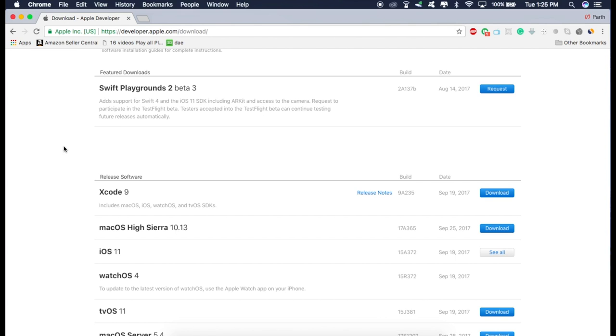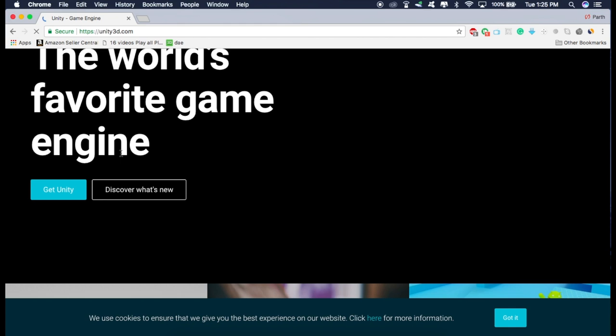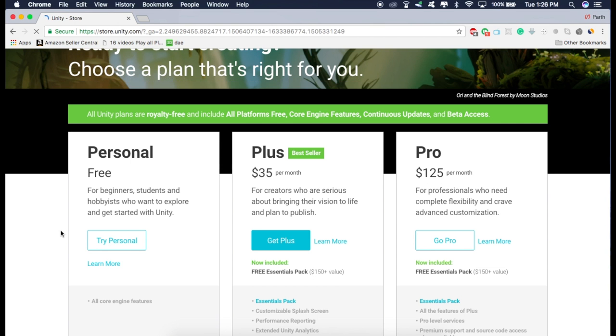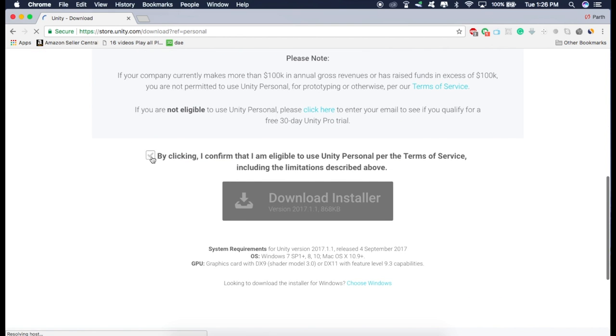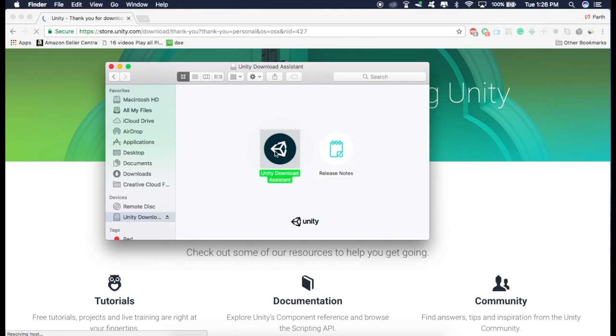Now, once you have downloaded Xcode 9, let's download Unity. So just type in Unity 3D. Just go here. And we want this personal free version. So first of all, download the installer. Now just open this.